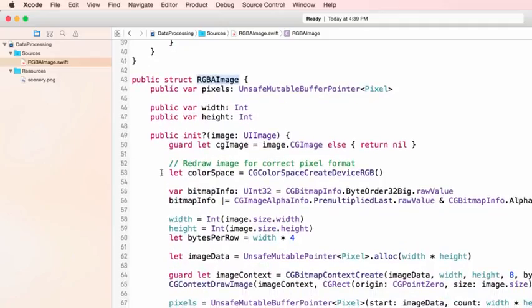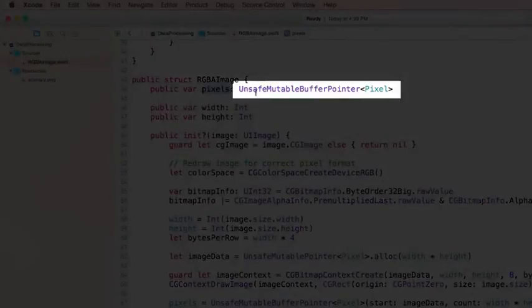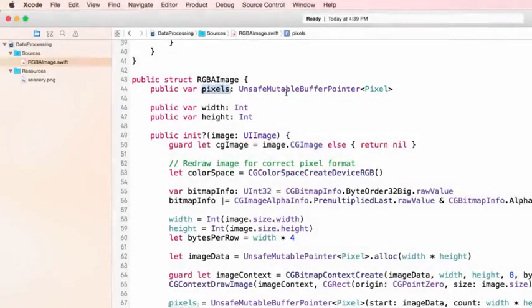All this code that you don't really have to read basically just takes a UI image and does a bunch of stuff to read out its pixels as an array in a buffer. And it gives you this unsafe mutable buffer pointer, which is really just a way that Swift deals with pointers coming from C. And so you can think of it as just a one-dimensional array of pixels. And outside of its name, you use it exactly like an array.